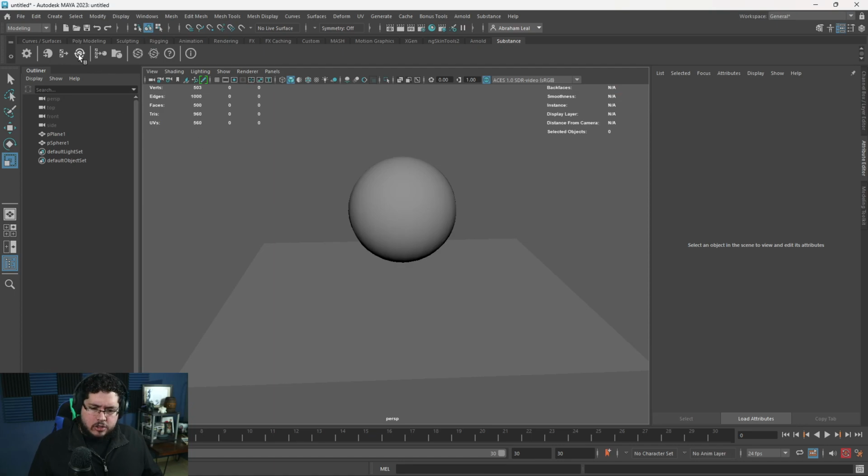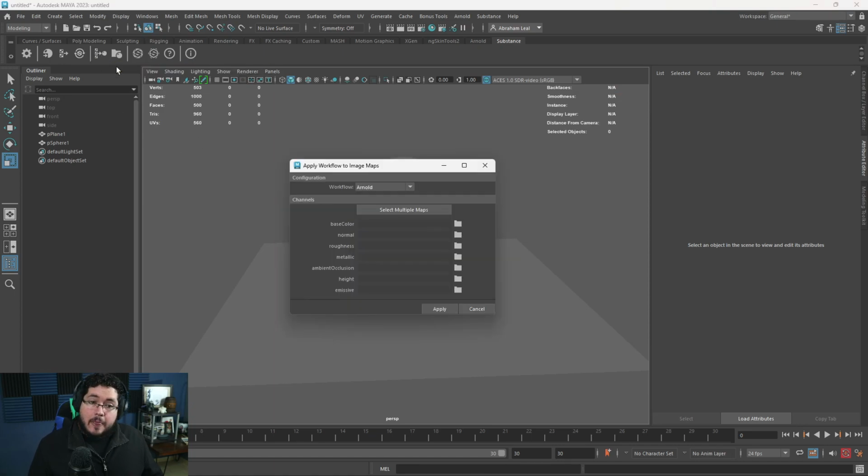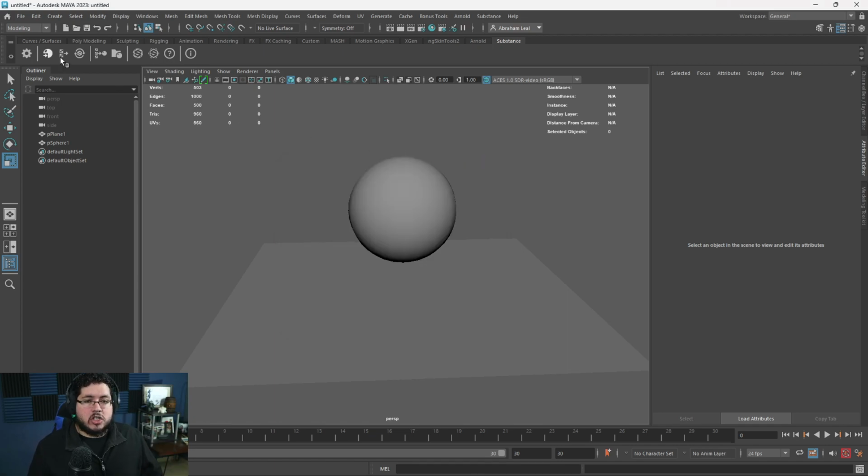This one right here, I think, just refreshes or upgrades all of the old nodes. This one we'll use in just a second. This is when you are not using a Substance archive, but you're rather loading textures for a model. There's a very quick way to build a shader.